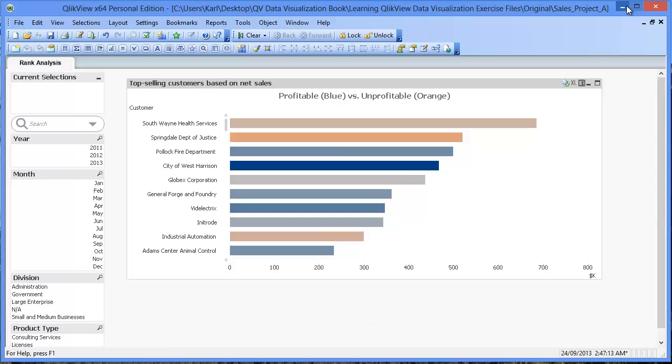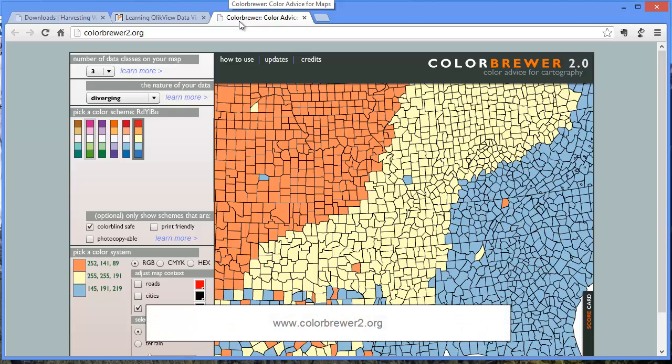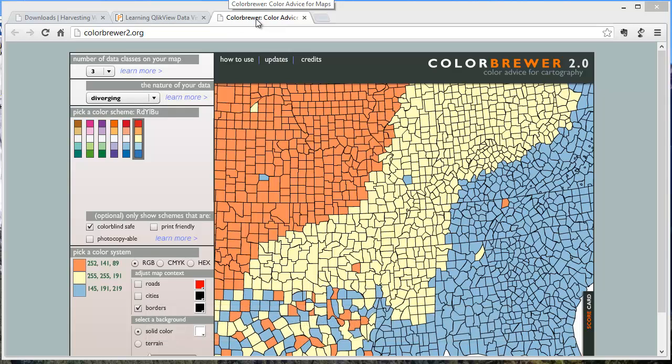One last thing. We chose the colors of our diverging color scheme so that colorblind users can also take advantage of this great analysis. You can find colorblind safe color schemes in many websites, including one of my favorite, colorbrewer2.org. I hope this video helps you discover how easy it is to use color to add insight.